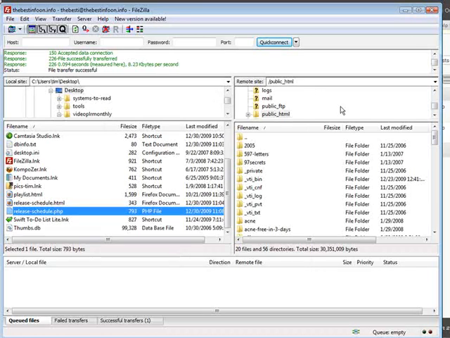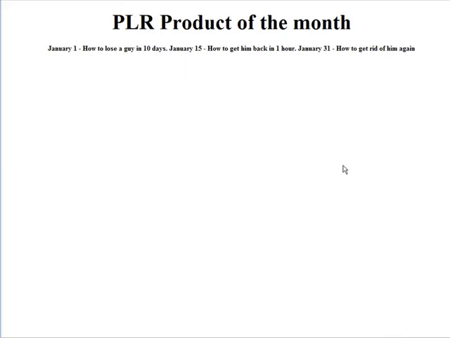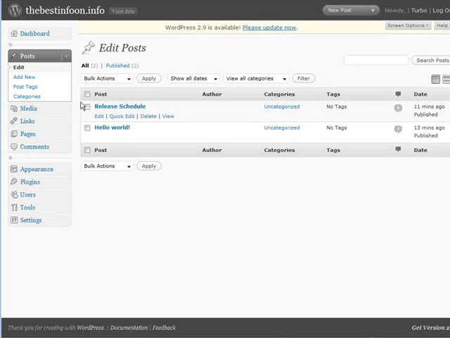Now we'll bring it up on our browser. So in this case, it's going to be thebestinfoon.info/release-schedule.php. Okay, now there it is. Now you'll notice that it didn't put any line breaks or page breaks in there. It did bring the data in. So if you wanted to do that, what you need to do is go back and edit your post.